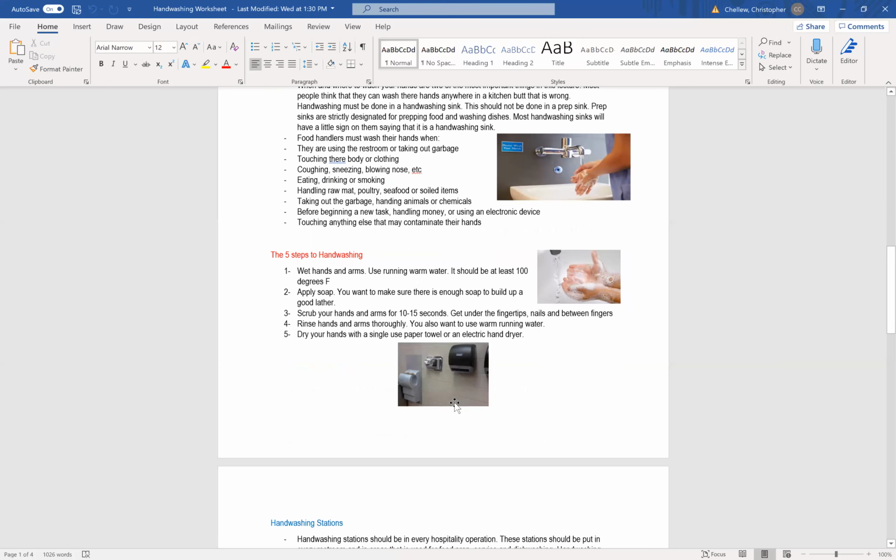So, the 5 steps to hand washing. Like I said, the main 5 steps that most people include.